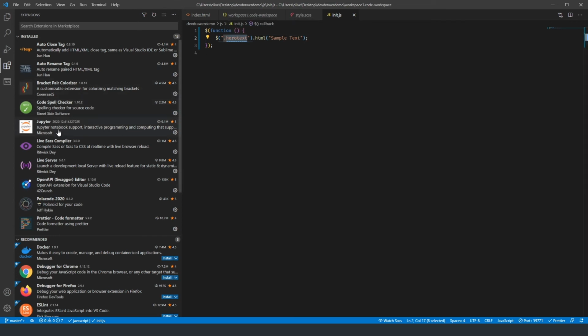Jupyter is something that I've installed on my Linux laptop. It adds some functionality to my Linux laptop to work better with Visual Studio or VS Code. So you don't necessarily need that one. Live SASS is what I showed you guys earlier with style.scss. It compiles it in real time. Live server is what we just had open, where it actually compiles the HTML, CSS, and JavaScript as if you're actually running it from a server. It does everything in real time.